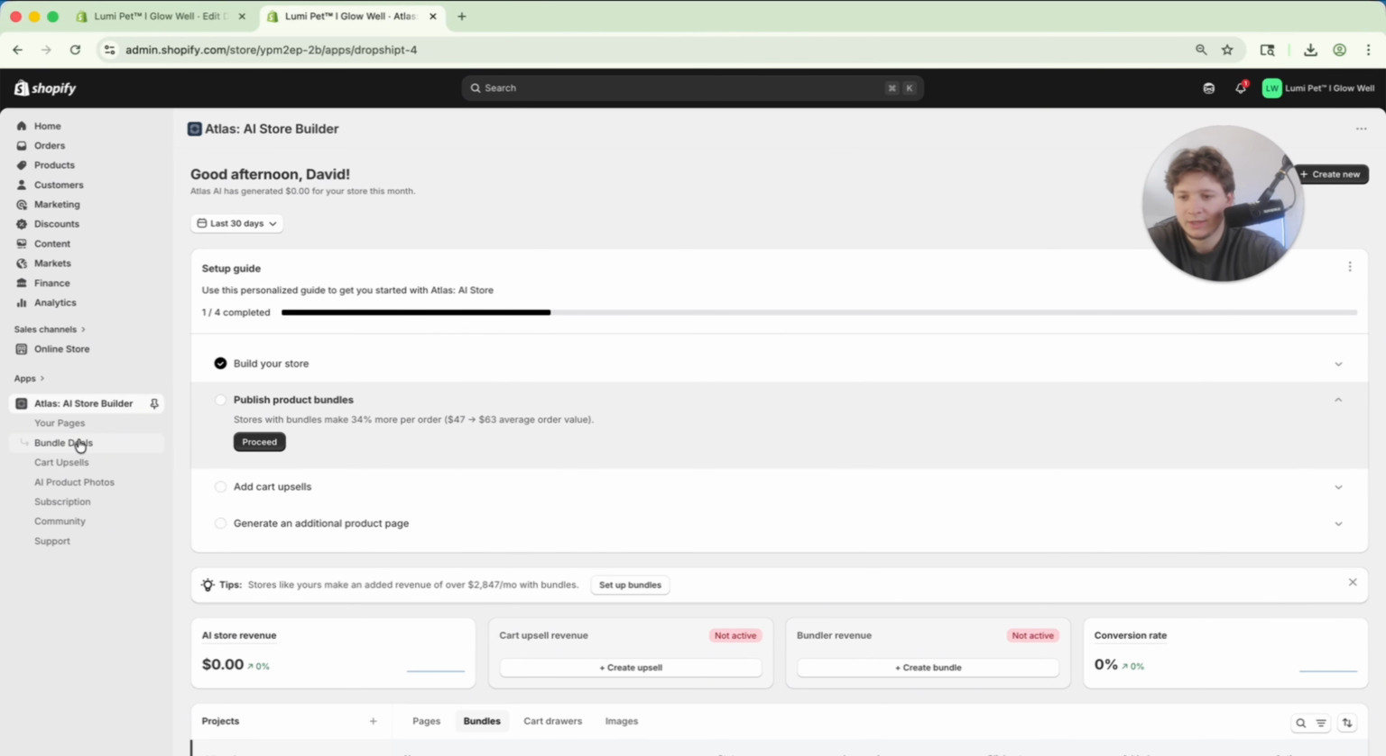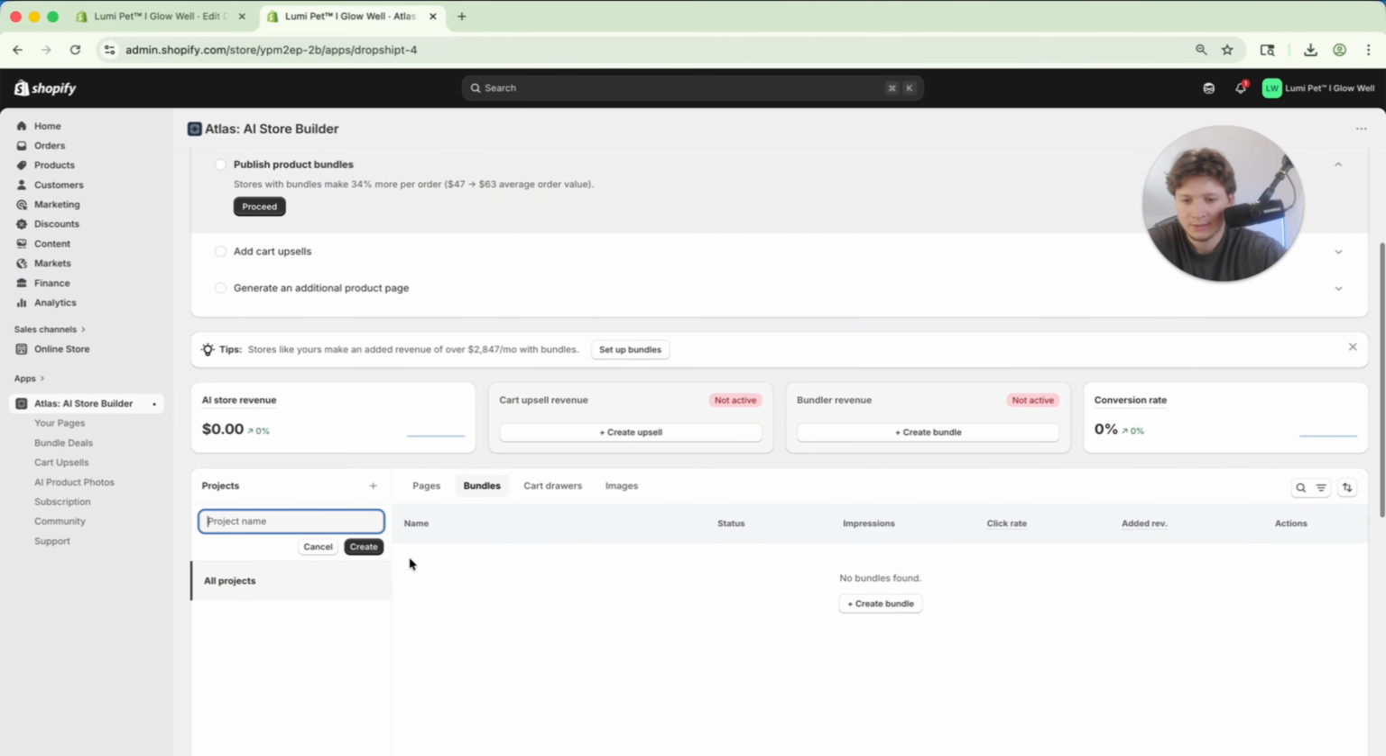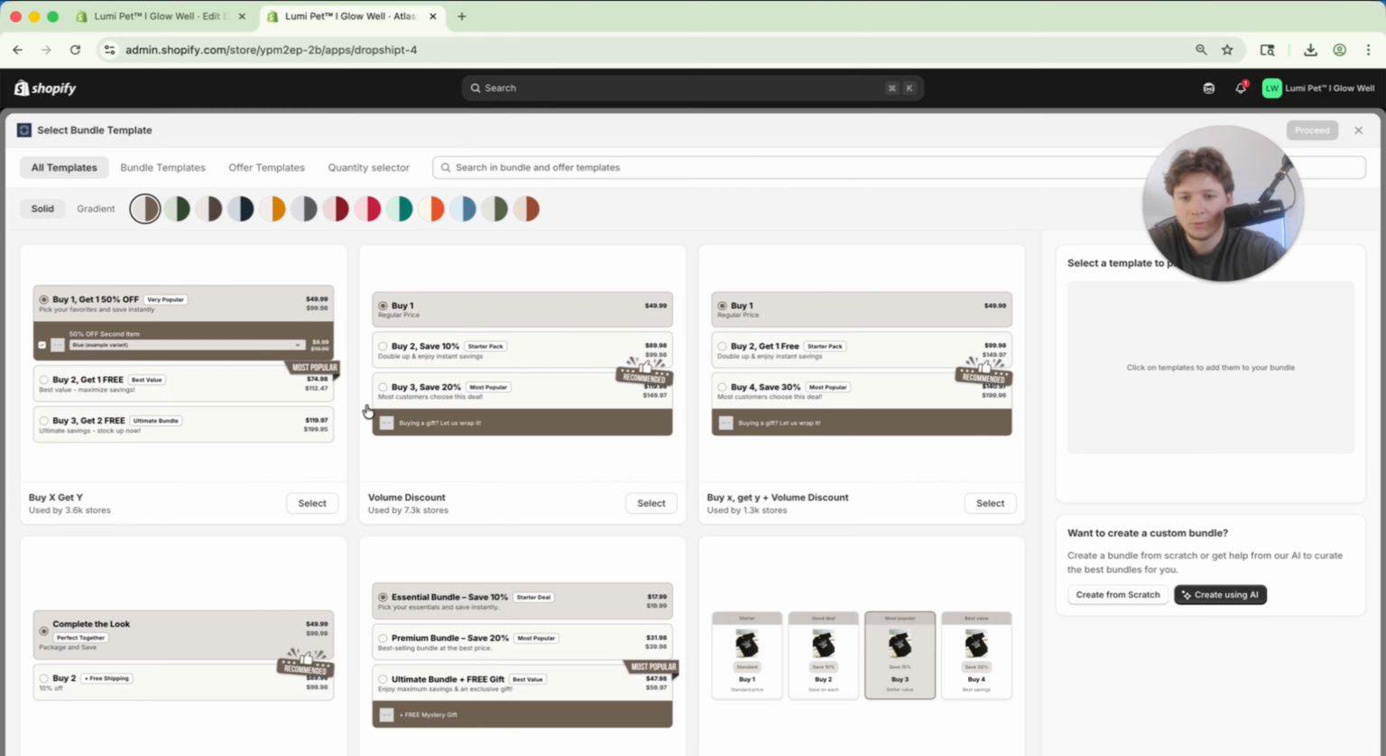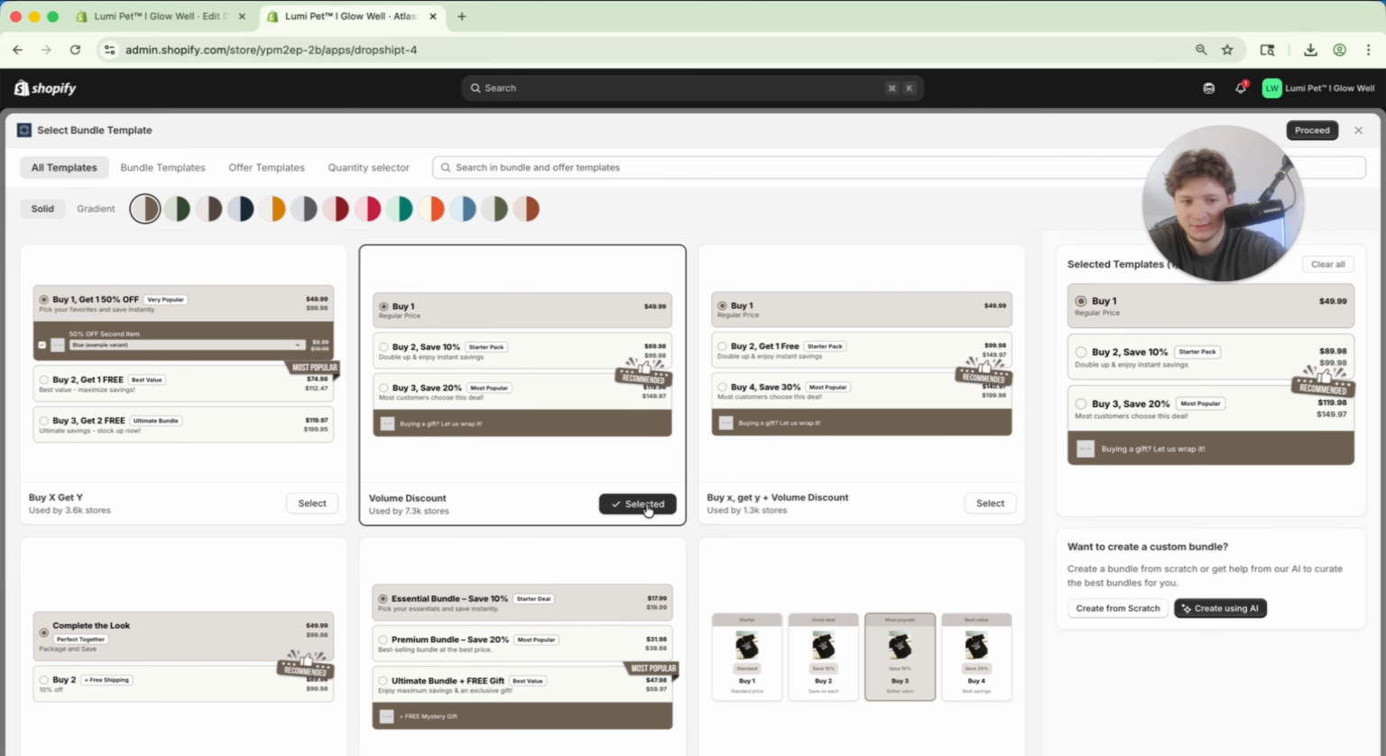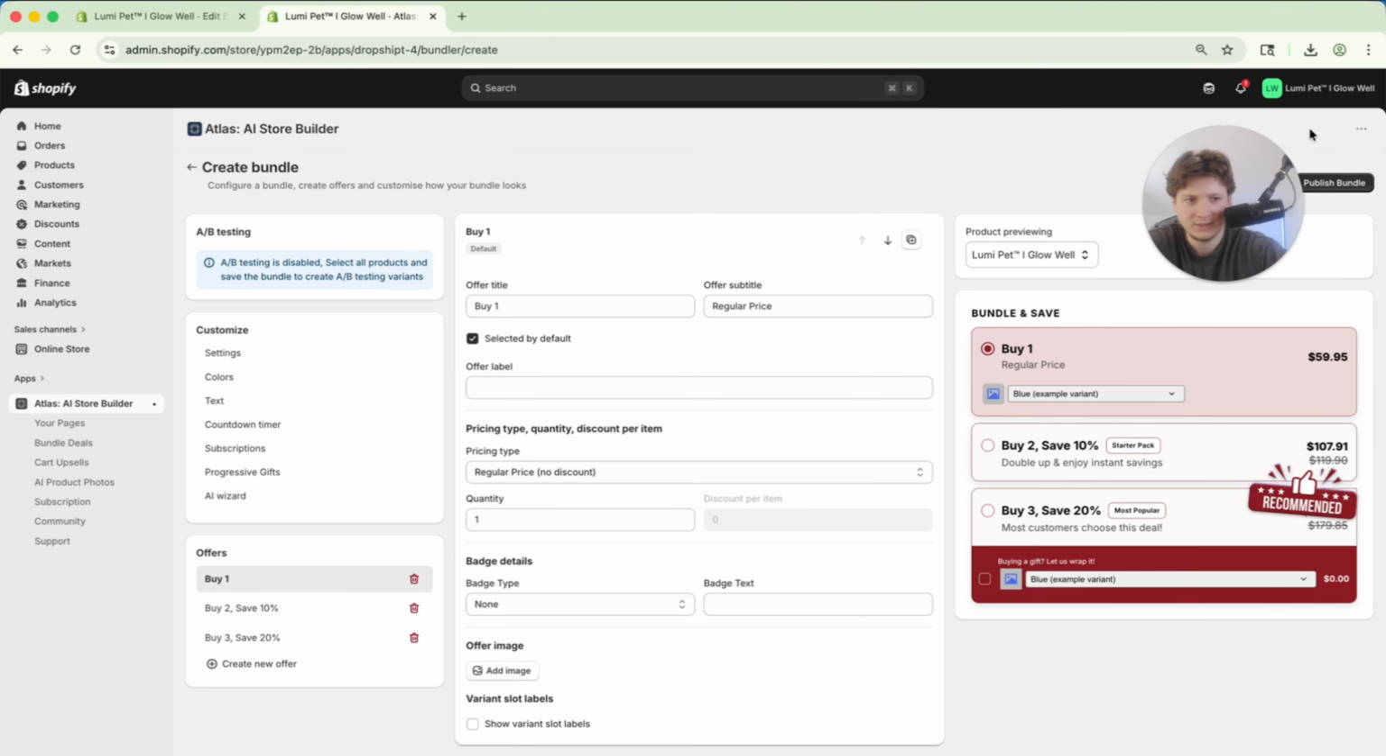So what we're going to do, go here, proceed, create bundle. And then we're just going to pick the bundle we want. So I think this is the best one. And then we can work with the color codes here. So let's go for something red, just like our store. Okay, that looks perfect. Proceed.